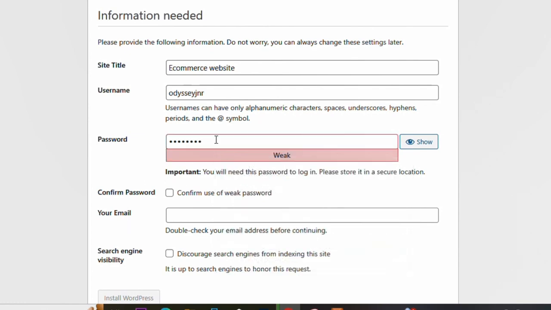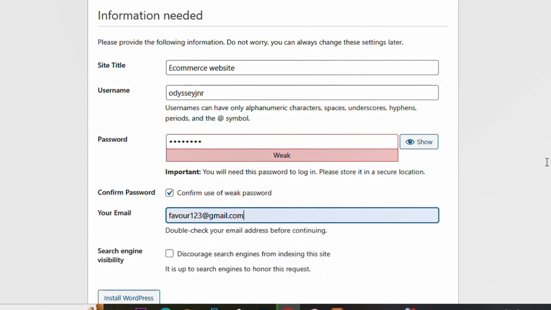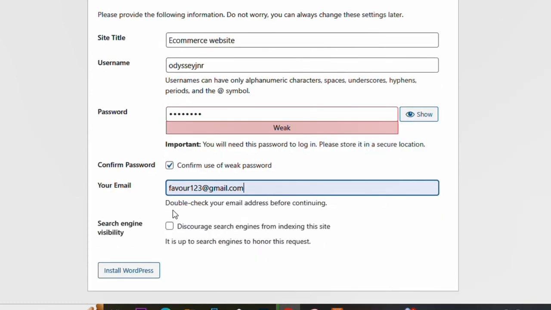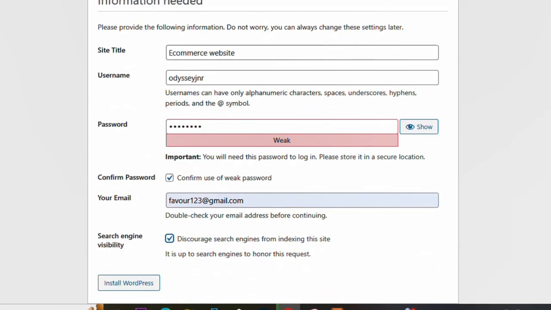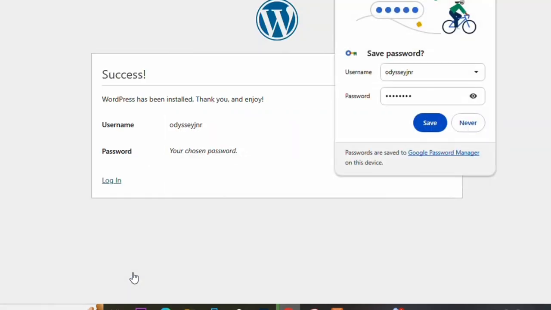If you are using a weak password like this, you just have to click on confirm weak password. Then you put your email. Let me put something like this email. Then always remember to discourage search engines. We don't need search engines to index this website because it's on our local disk. Then you click on run installation. So you can see it has been installed.